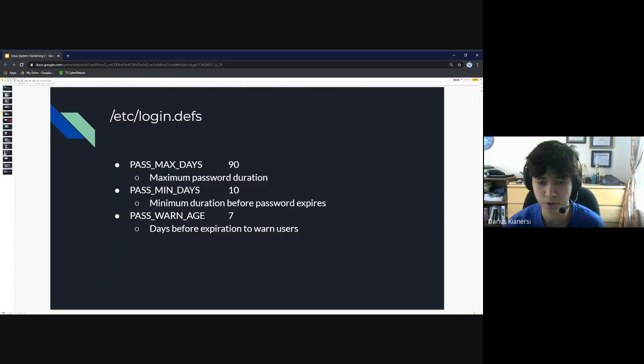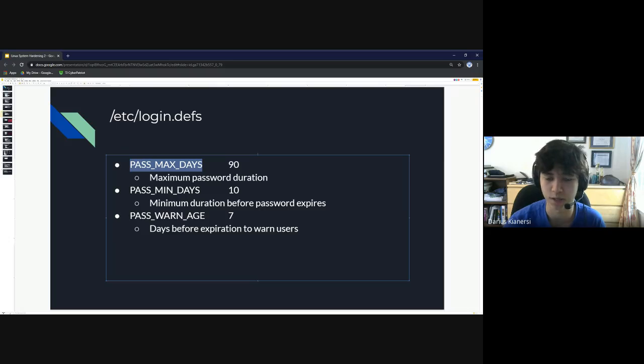And the main configurations that you'll need to make are PASS_MAX_DAYS, which you'll want to set to 90 days, meaning you can only keep your password for 90 days before it expires. Then PASS_MIN_DAYS, which is the minimum amount of time before you can change a password after you've already set one. PASS_WARN_AGE is the number of days before your password expires that the system starts to warn you about it.